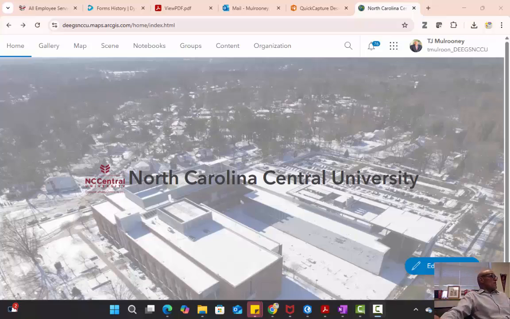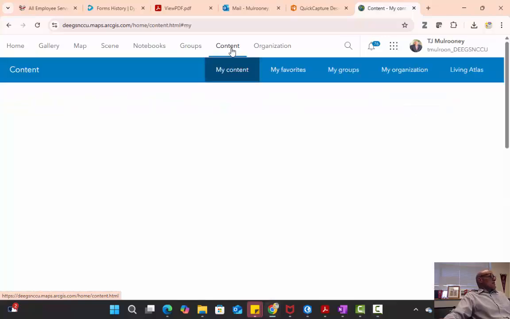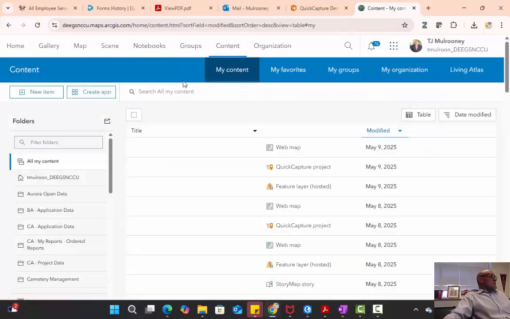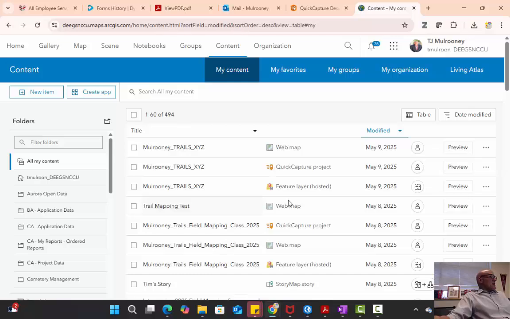I've gone back into the office and now I'm logged back into ArcGIS Pro, as well as ArcGIS Online. In ArcGIS Online, I can click on Content, and now we can see my content. I've got a web layer that's hosted that I created as part of my Quick Capture project that's also attached to a web map because we specified that. You can see Mulroney Trails XYZ. This is the feature layer we created as part of a web map.